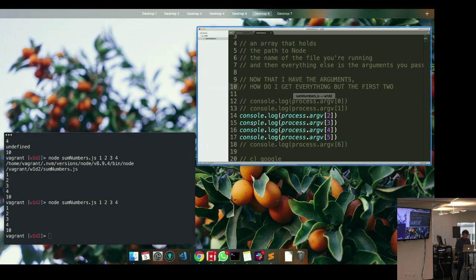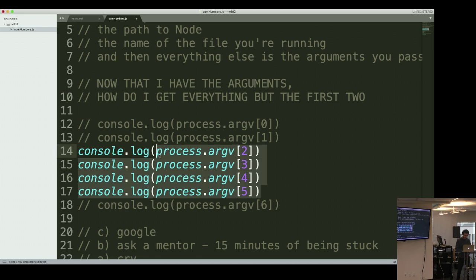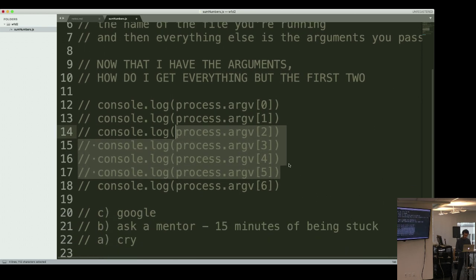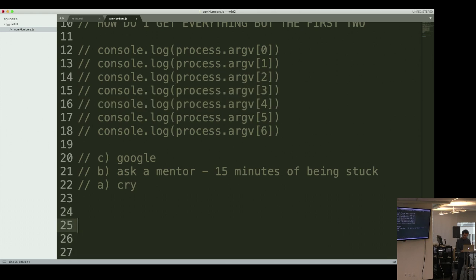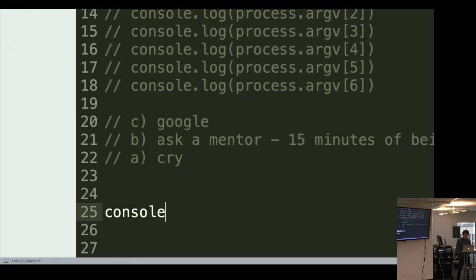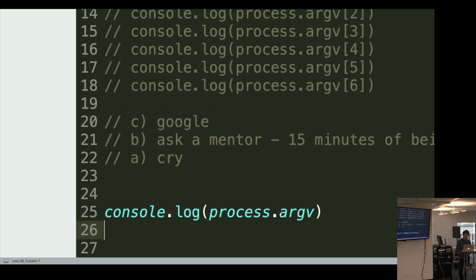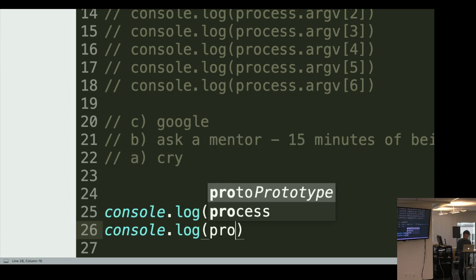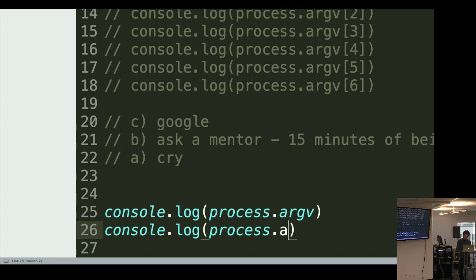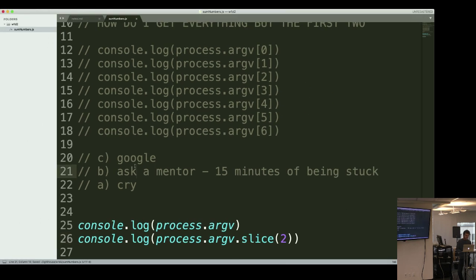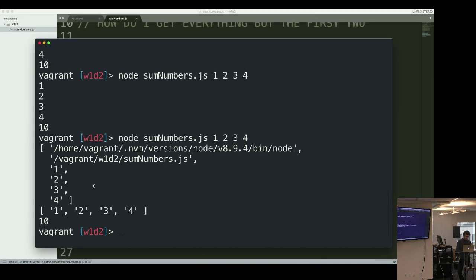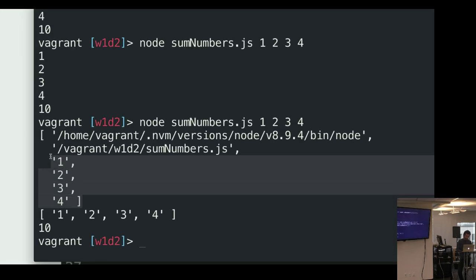Let's see. Here I am. I'm going to comment out all these things. And instead what I'm going to do is I'm going to console log process.argv, and I'm also going to console.log process.argv.slice(2), and just see the difference. And I run this, and one time I got out everything including those two names, and the other time I got out 1, 2, 3, 4.